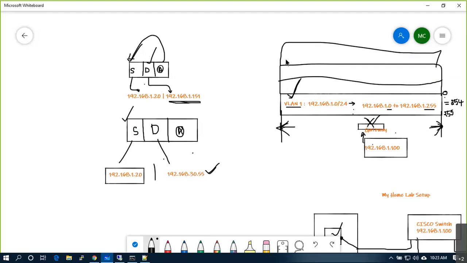So there is another VLAN called VLAN 30. The range is 192.168.30.0/24, which means 192.168.30.0 to 192.168.30.255. This is the range. This is another VLAN, another boundary, right?